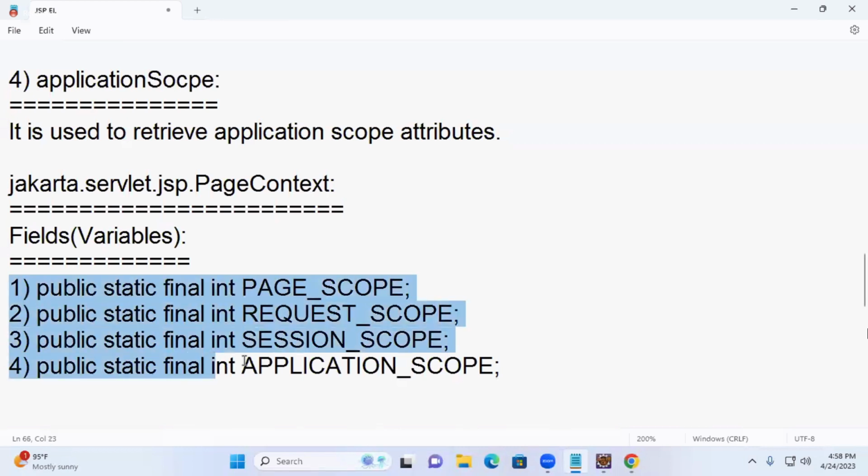These are all variables; fields, we can call them variables. See, all are public static final integers. So all public static final integers you have to call with the class name. The class name is PageContext, just like a servlet context type. PageContext dot, like that you have to call.